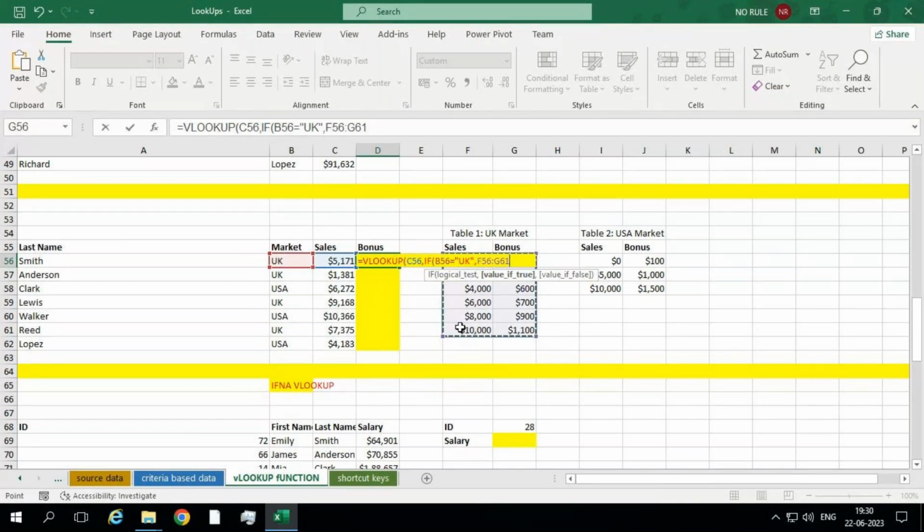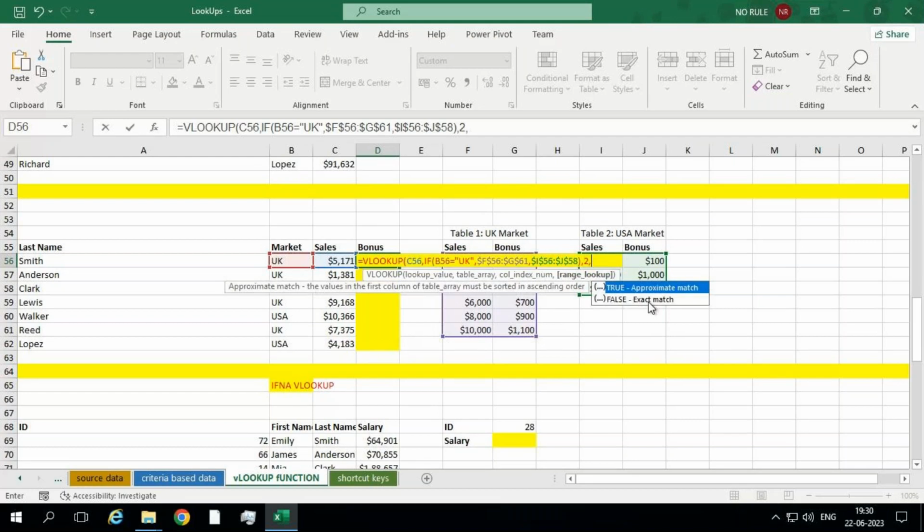F4, comma, value false. If this is not UK, then however USA, right? It has to take this one. F4, close bracket. Value false is alright. Close bracket, comma, column index number. On both sides I want the bonus in both tables, that is the second column. So column index number is 2, comma, approximate match or exact match.